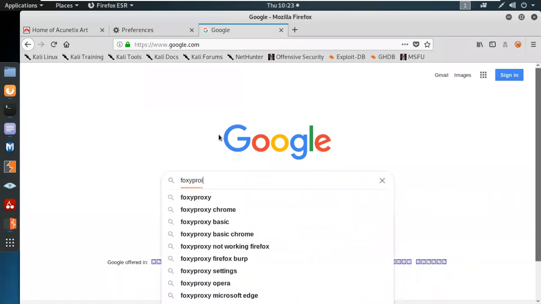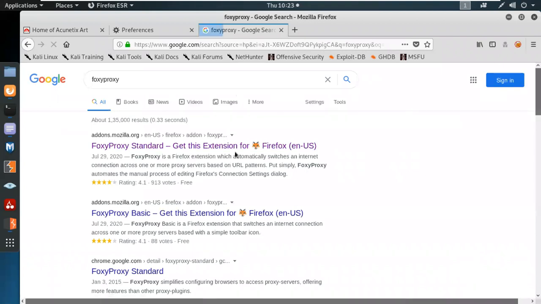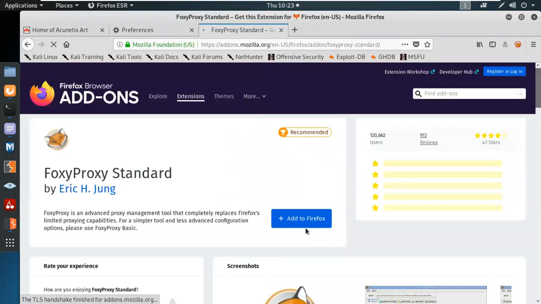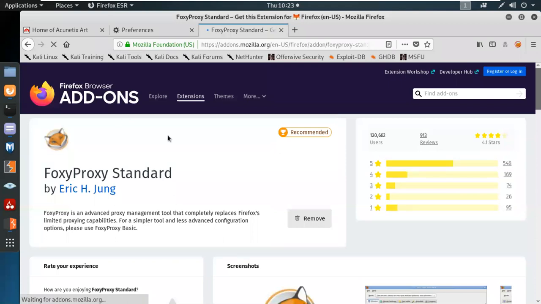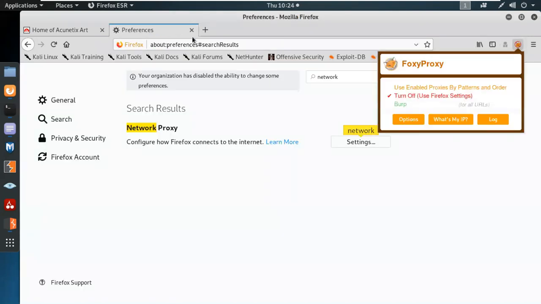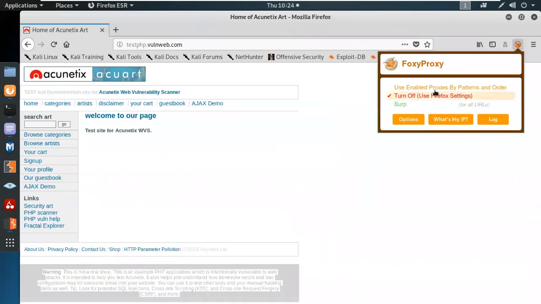FoxyProxy. This is a Firefox add-on. You can see over here, this is for Eric and John. So I'm not going to remove this one. We're going to add this one over here. So you can see over here when you click it, I already have mentioned a function over here which is Burp.